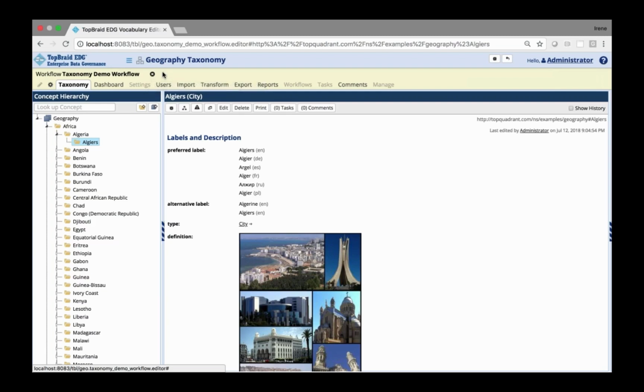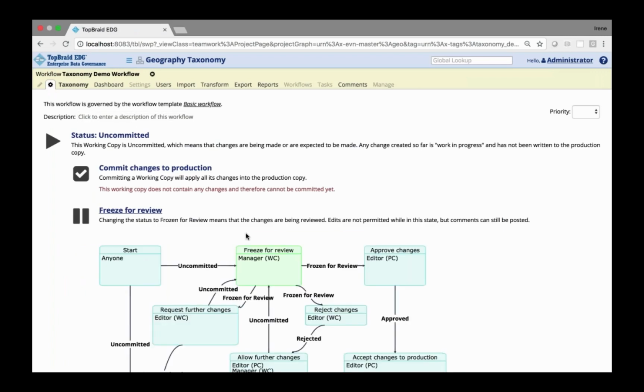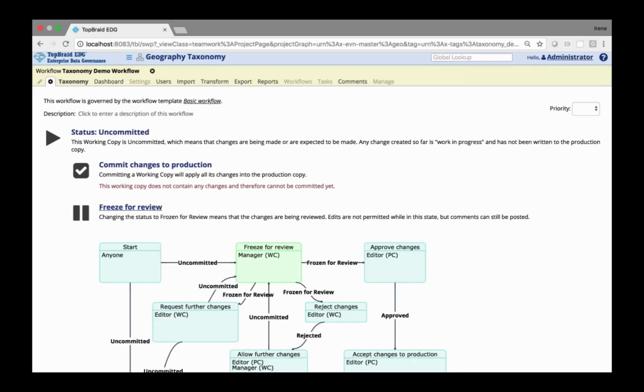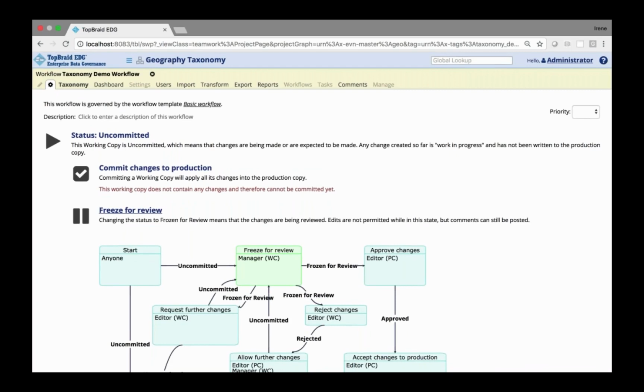Also, in the context of the workflow, you have another icon that is located before the tab that gives you access to the content of your asset collection, and that brings up this workflow status and transition screen. So now let's return to our production copy.